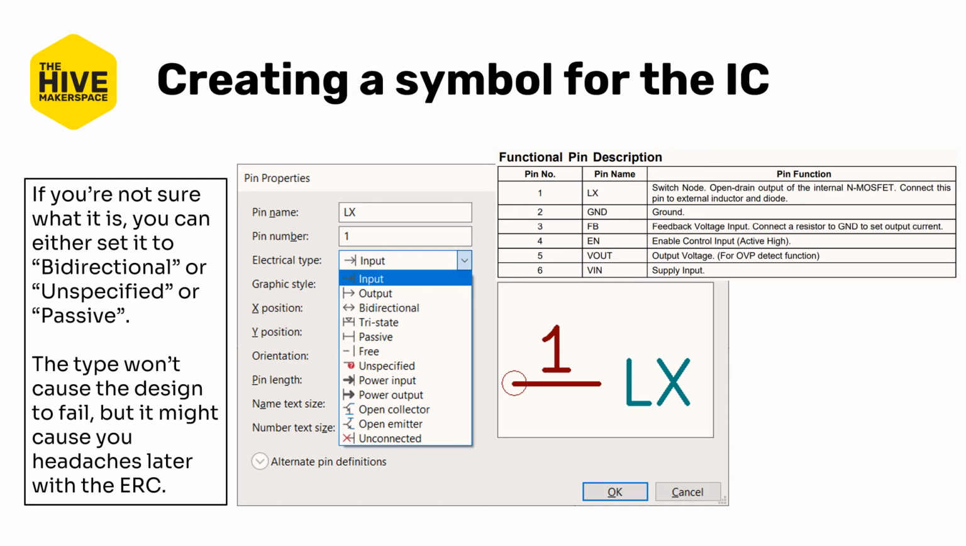Those are words. I know what they mean, but that doesn't tell me what electrical type it is. Sort of an open collector, but I'm a little concerned about choosing that. I don't know what it really means. Does that limit me in some way? No idea. If you're not sure what it is, or you want the most broad, least problematic pin electrical types, you're going to want to set it to either bidirectional, unspecified, or passive.